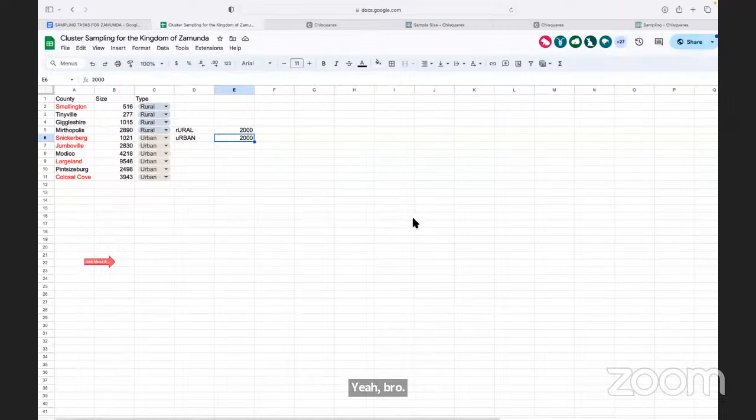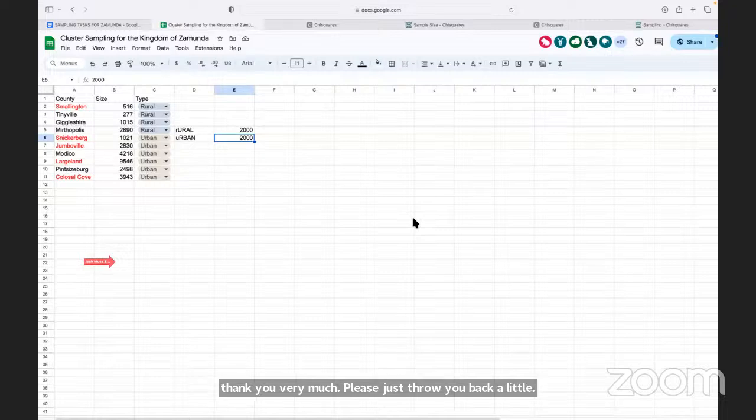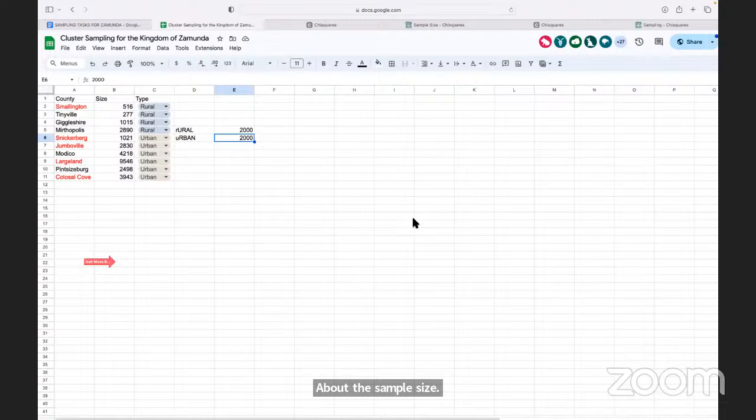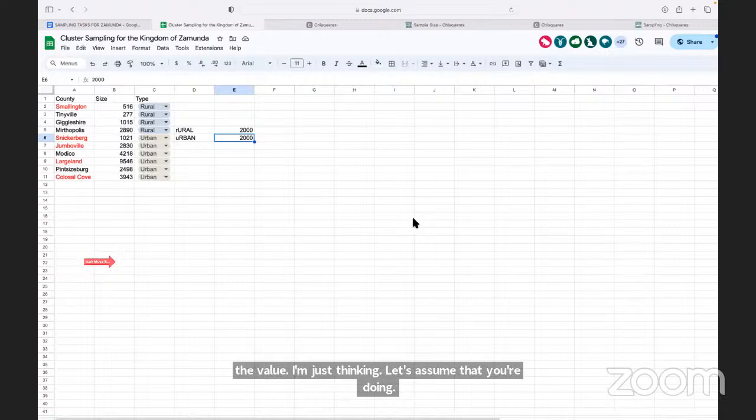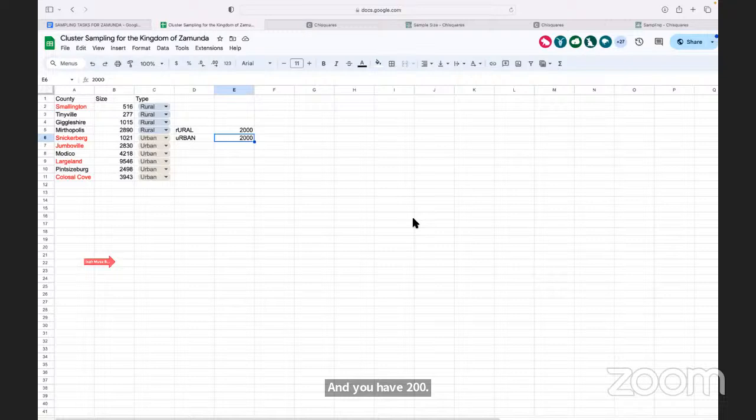Just to draw you back a little about the sample size affecting the validity. I'm just thinking, let's assume that you are doing an RCT and you have a 2-arm RCT. You calculated your sample size. Unfortunately, you have a high attrition, and the sample size that you end up with drops far below what you calculated. So won't that affect the validity of the study?